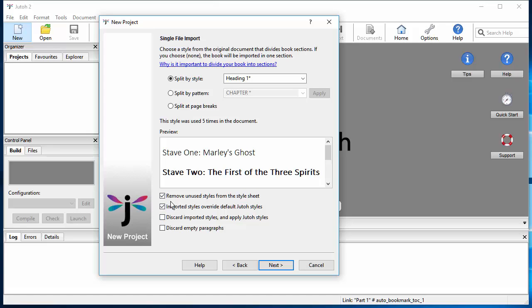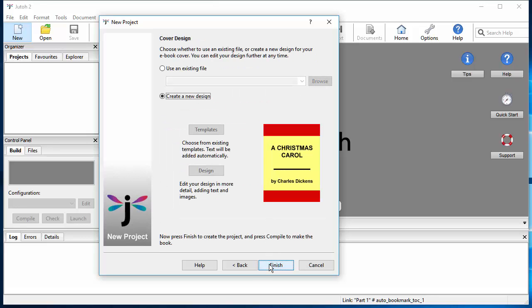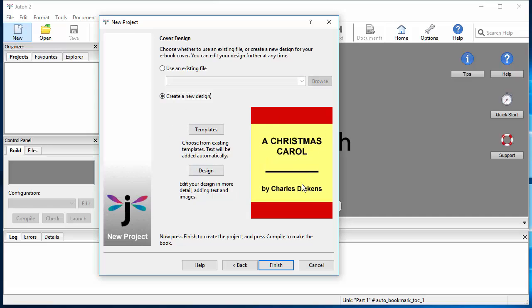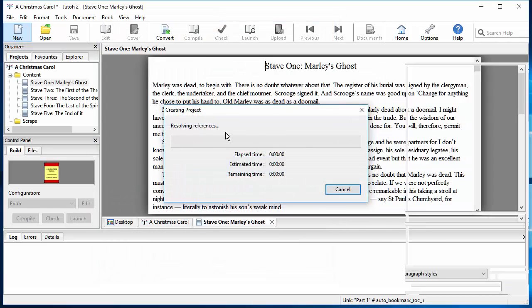We want any unused styles to be removed to reduce the size. But we want to deselect imported styles, override default Jutoh styles. We want the default styles, and to discard those imported styles and apply Jutoh styles. And also, for neatness, we're going to discard any empty paragraphs. What this will do is, as I said, allow the end user to choose their own font. So click Next. Obviously, normally you would use an existing file and choose your cover, but I'm just going to use this built-in one and finish.